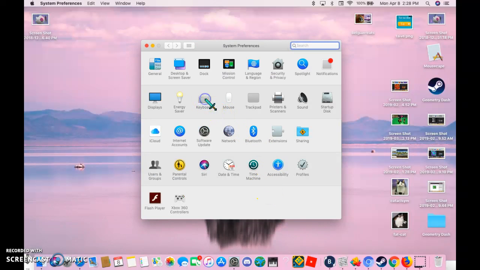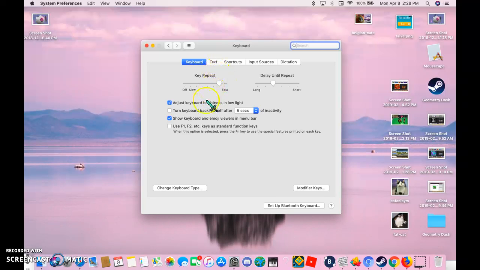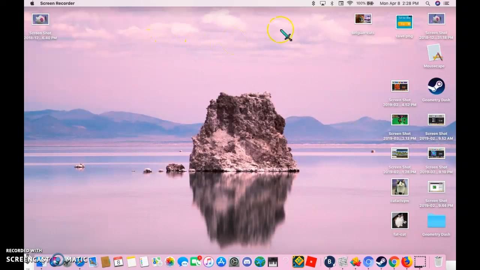Now go to Keyboard. See, I have it on already, but press that, show keyboard mode configuration in the menu bar. Then after you're done, just click X or something. Then press this over here.